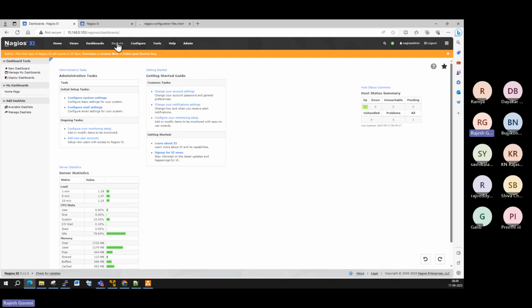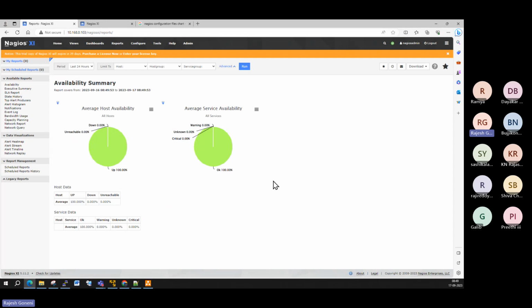And if you want to fetch any reports, you can find them from this. Last quarter, last 24 hours, yesterday, everything you can get as a report. So for example, last week, any data is there, you can select it and click run. Any specific host you want to monitor, any host group you are monitoring, you can select like this.